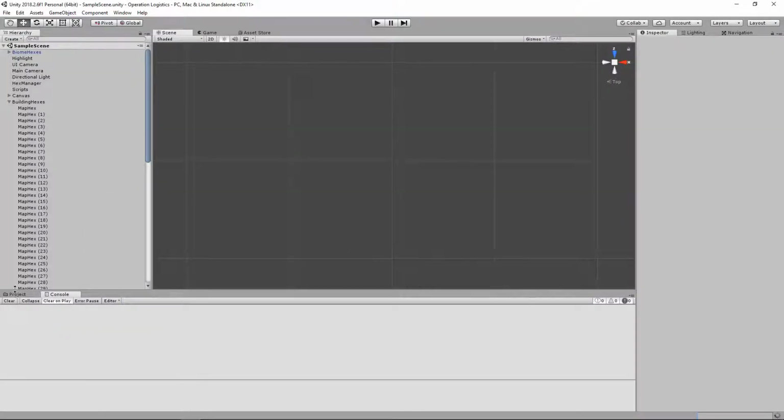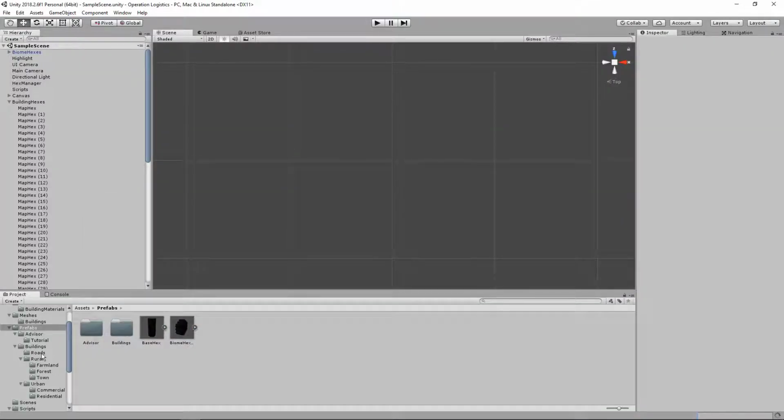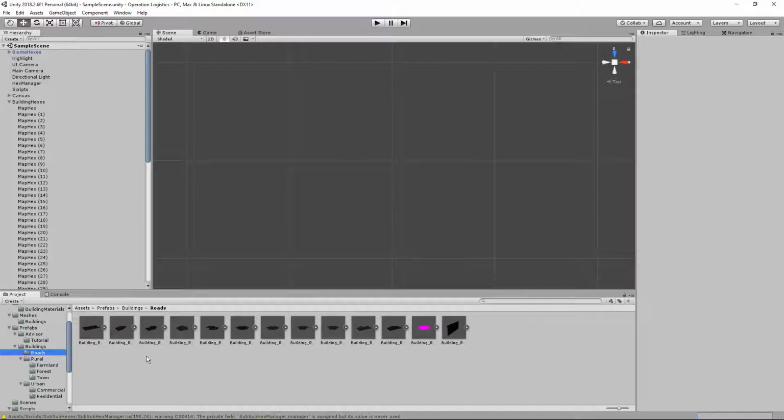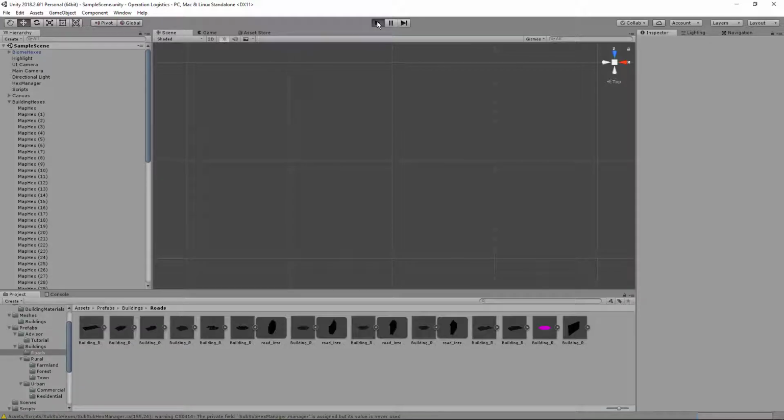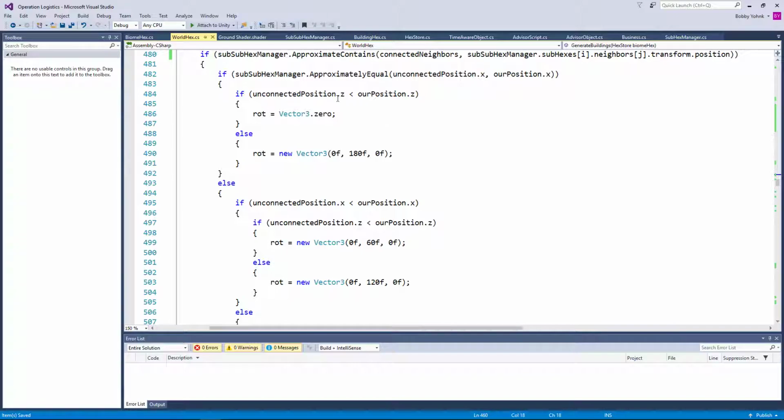So the question is, if we go into here and check our rotation of our 5-way intersection, which I believe is this one, -90, 30. Okay, so it's the same rotation as everything else. The next thing we need to determine is, when is it off? We know the direction of the unconnected one, and that's how we're determining this.